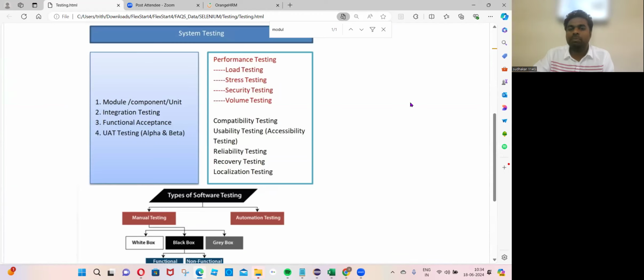Functional acceptance testing. What is meant by functional acceptance testing? For given requirements, you write all the test scenarios and test cases for the new user stories and new requirements, and you test all the new features. We call it functional acceptance testing. Regression testing is also part of functional acceptance testing. Testing of new features and testing of existing functionalities together come under functional acceptance testing. So functional acceptance testing is testing the new requirements as well as existing requirements.